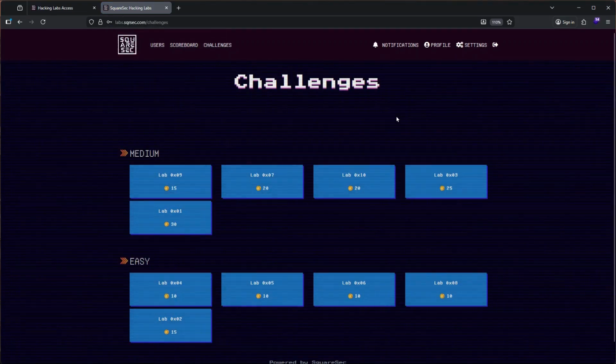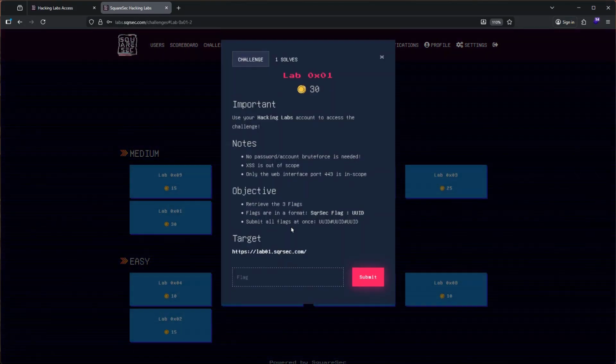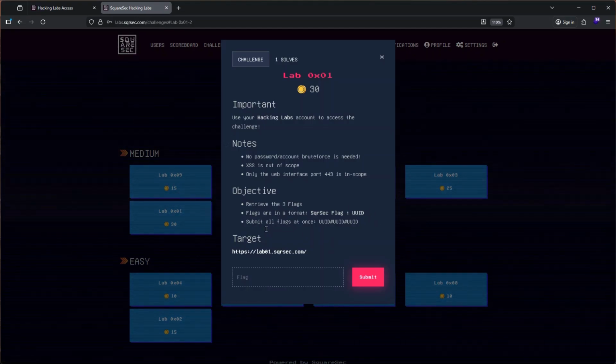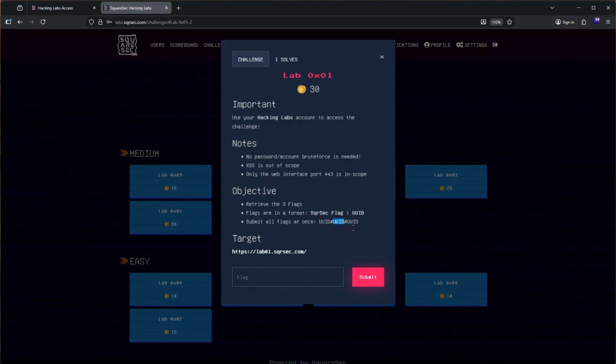Once you log in, you should be redirected to the challenges page, and we will start, as I said, with the lab number 1. You have the same details that you already had on the main SQRSEC page. Here we can see how to submit the flag. If we have 3 different flags, we just separate them with a dash, and the target is over here.